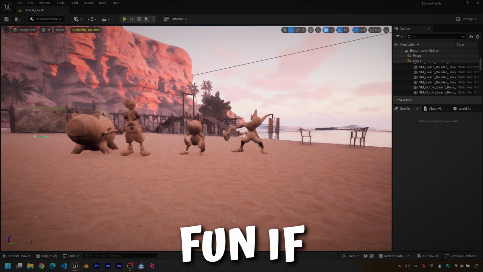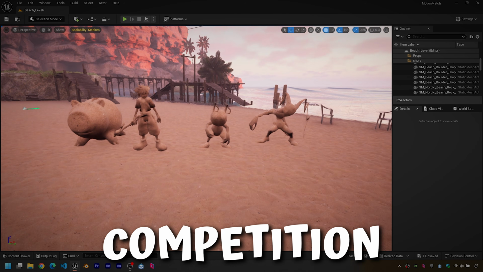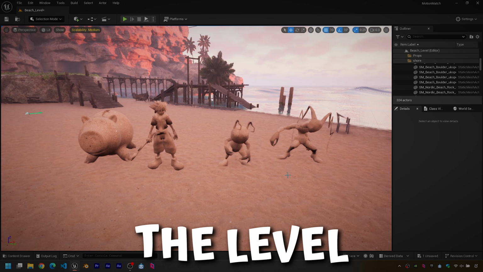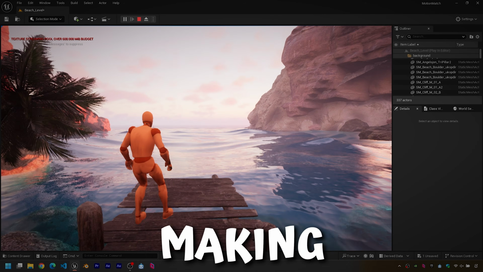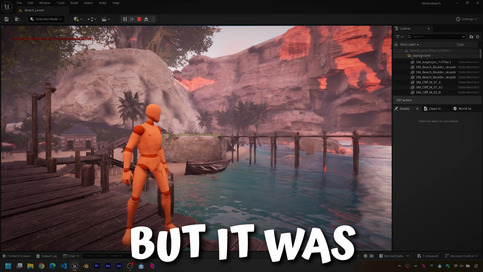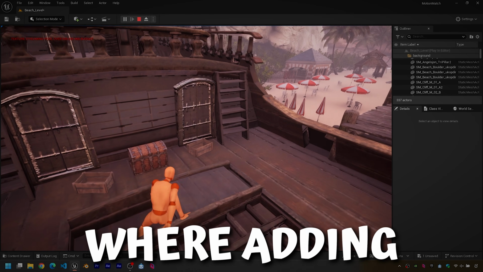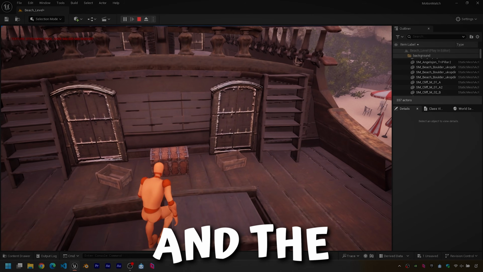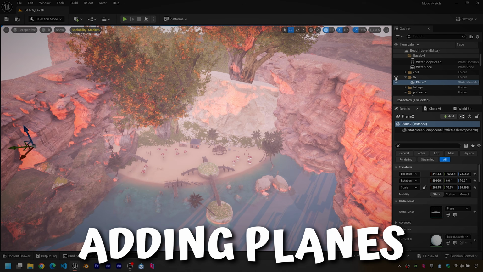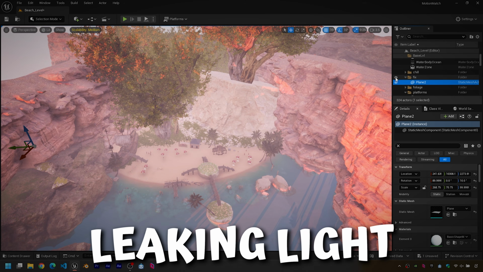I also thought it would be fun if there was like a sand sculpture competition going on, so I added these to the level. In the end, I liked what I ended up making. It's not the best, but it was good practice just to get started. Other things that I did for the project were adding custom collisions to the pirate ship and the platforms, and also adding planes behind cliffs to prevent them from leaking light on the other side.